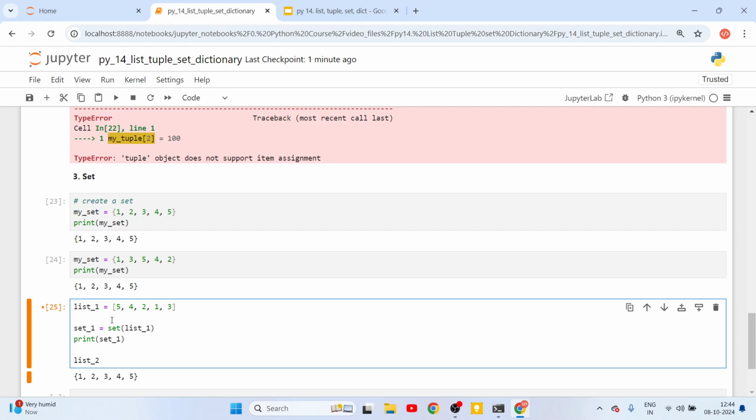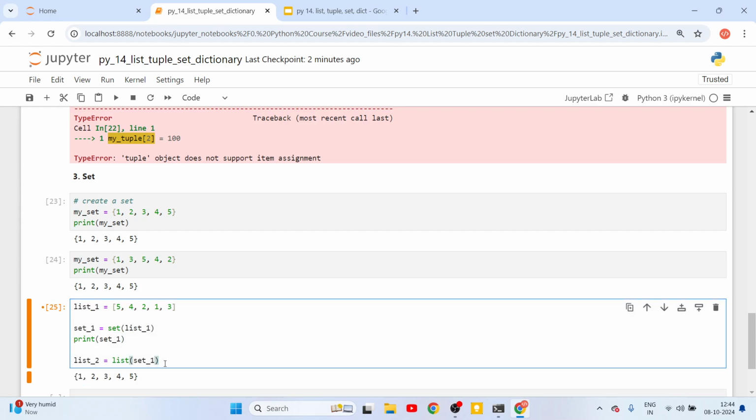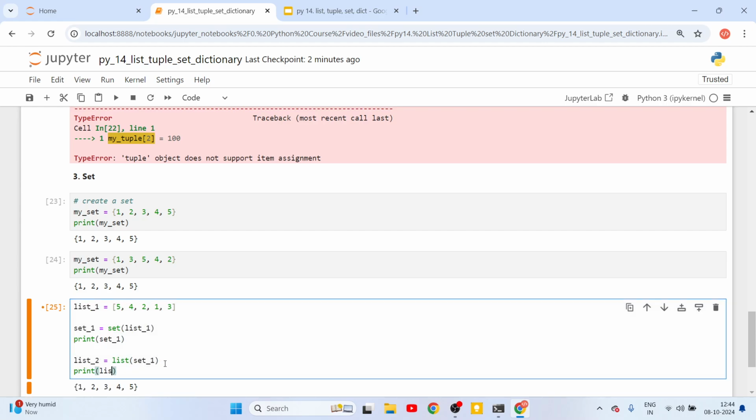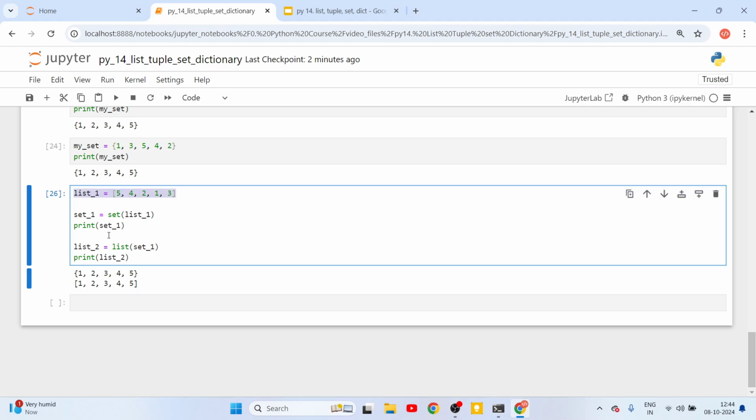list2. We are storing this in list2, but again you can use the same variable name list1 as well. So I'll say list2 is equal to list of set1. What we are basically doing here is first converting a list to a set, and as it is a set, it's going to order these values, and then we are converting back to a list. Then you can print this by saying print list2. This is another operation you can look at. This is how you can start with an unordered list and order it using a set.